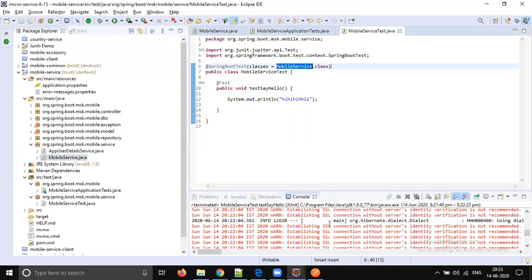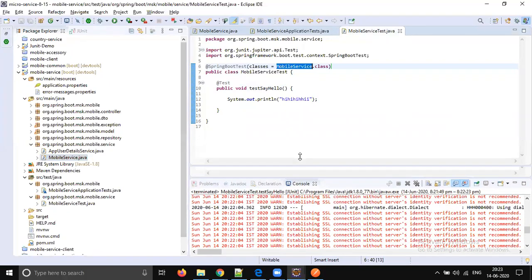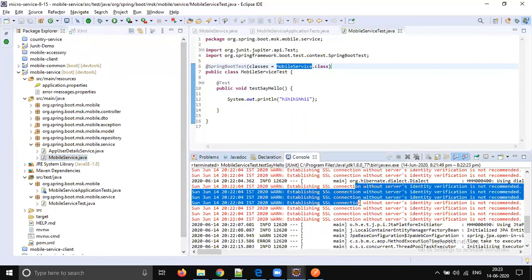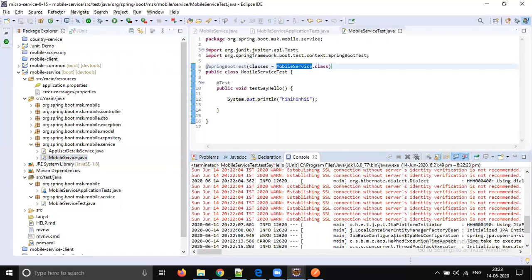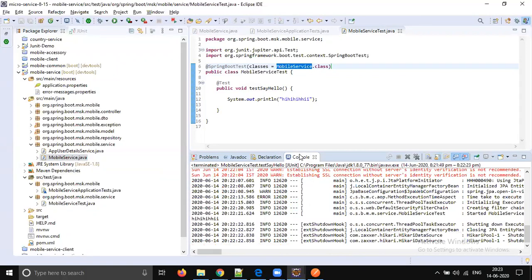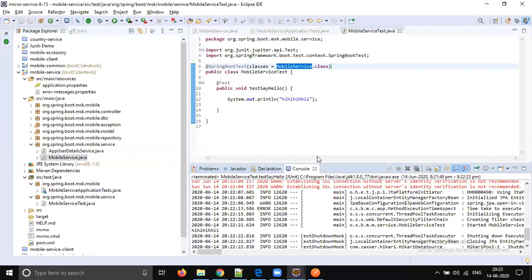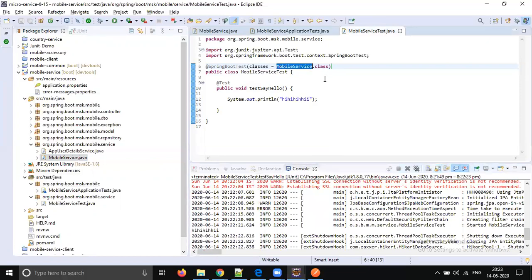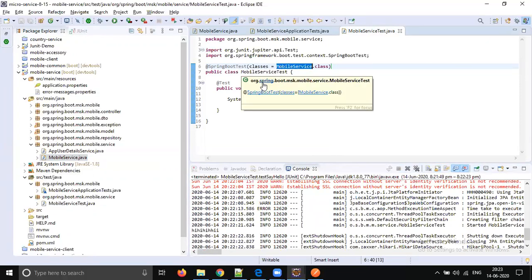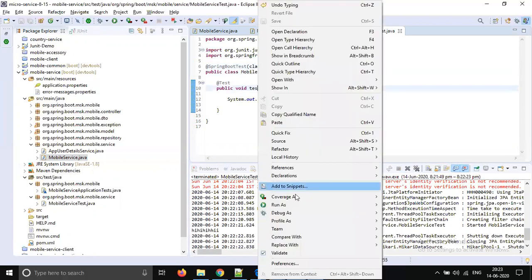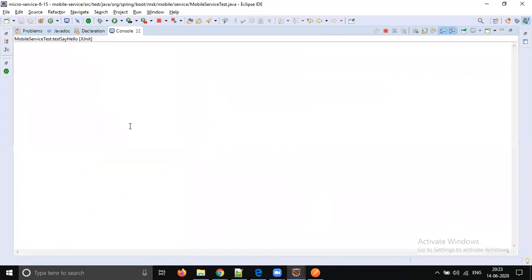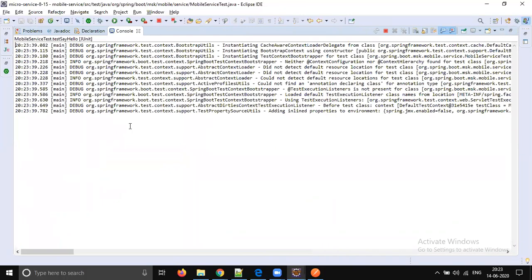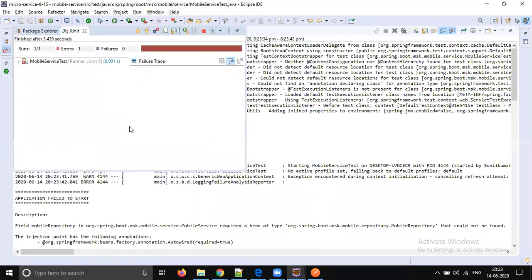Last time, when we didn't say classes equals mobile service, you saw the database connection, Hibernate, everything printed here. For unit test cases, that is invalid. Let's not do that. Just say which particular class you would like to test and rerun this test case. You see the difference. This time it won't connect to the database or start the server. It simply creates an object for that particular service and shuts down automatically.